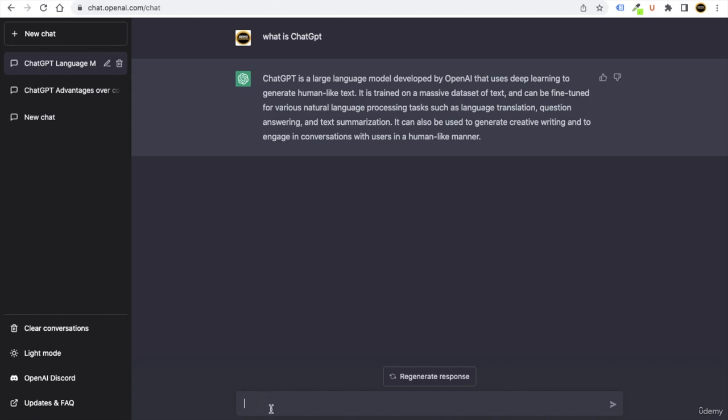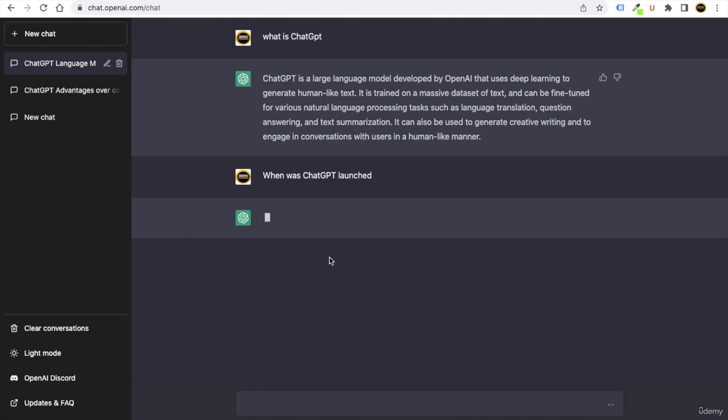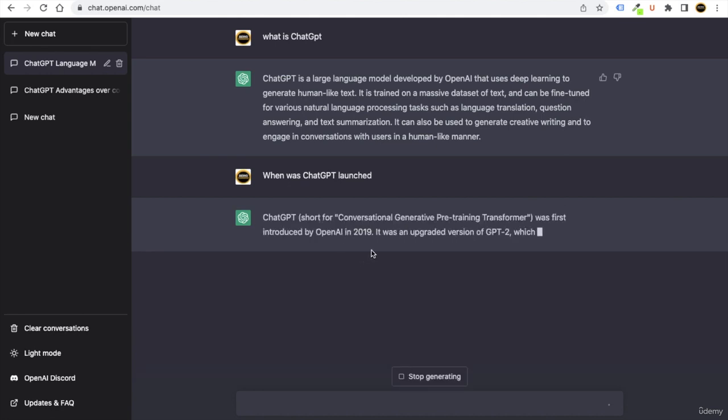Okay, so you can just question anything, just send it. For example, I can say, when was ChatGPT launched? Okay, so I have just put the question. Now you just need to click on the enter button on your keyboard, or click on the send button. So it will ask the question to ChatGPT, and it will reply with the answer.